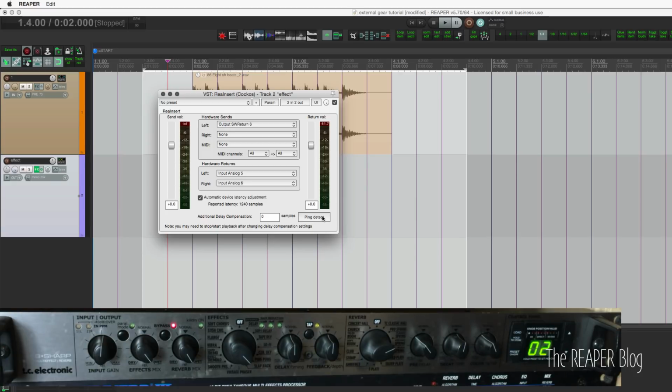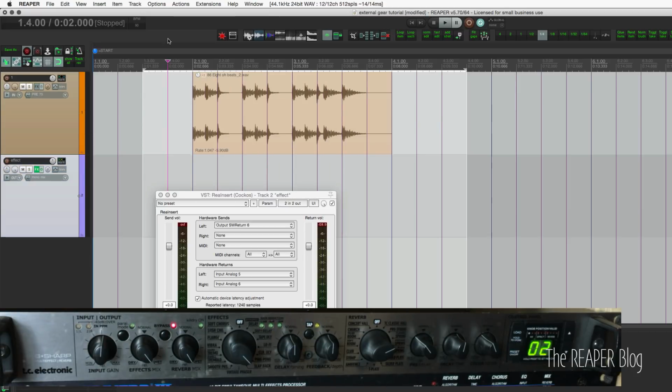I'm going to press ping detect. We didn't hear anything there, but it did send in a signal and detect it at the output. It's going to add in another 68 samples. All right, and if we play back that drum loop, we should hear it. We should see some input on the G-Sharp's meter.